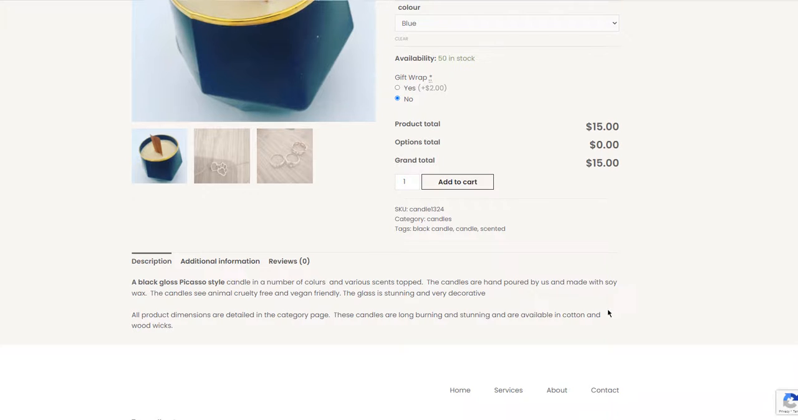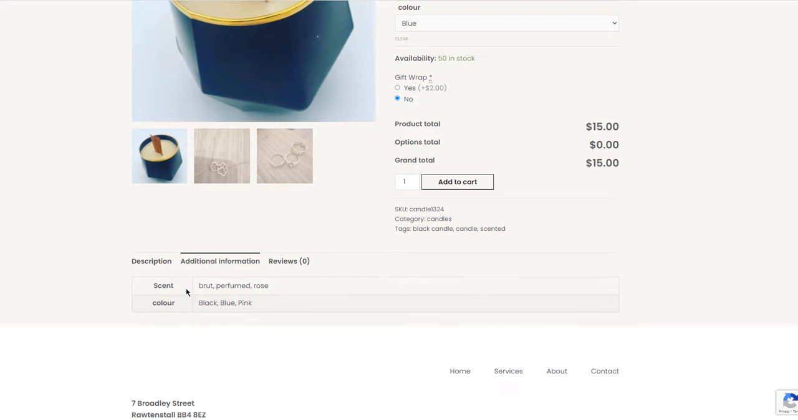So then here is your description. Additional information, we'll put all your technical details, your colors, your scents, etc. Obviously we haven't any reviews just yet for this.